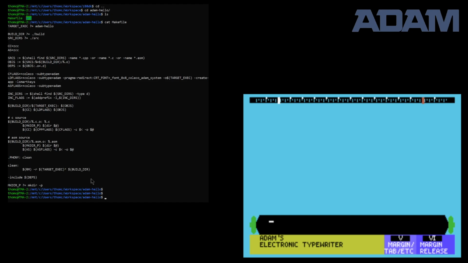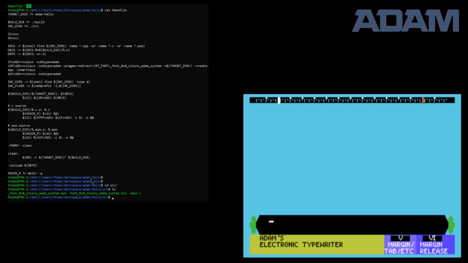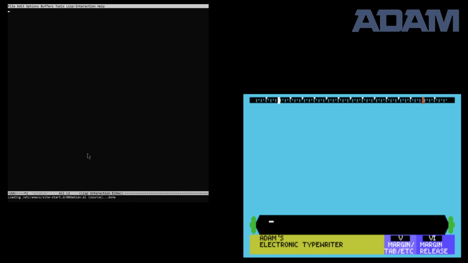So with that, we can go into the source folder, and we can see in the source folder we have the assembler and font binaries for the system font that we want to use. This is specified up here in the pragma redirect so that the standard library will take and use them. And we have our program code. And we'll use Emacs as my main editor here to edit this.